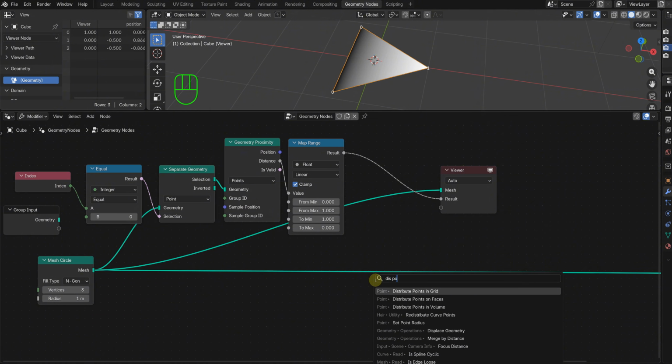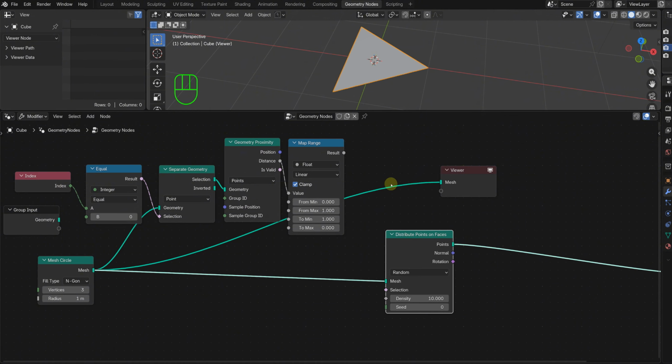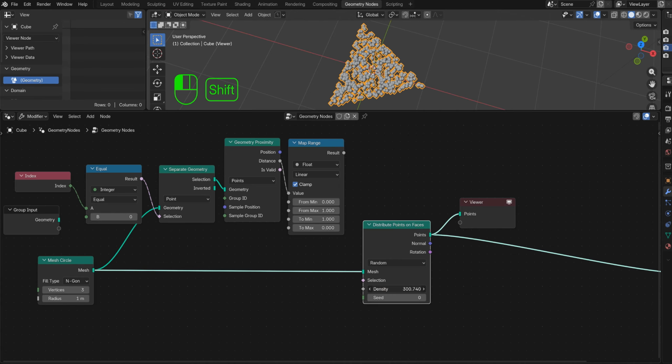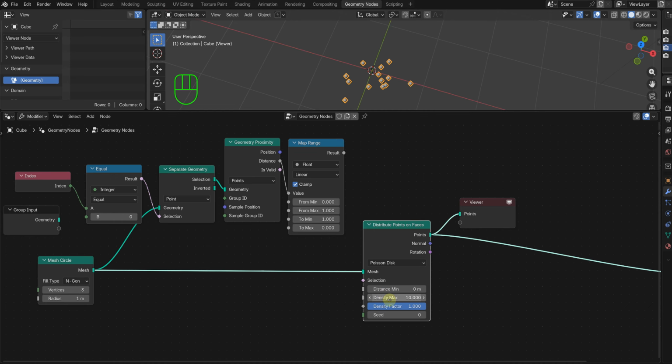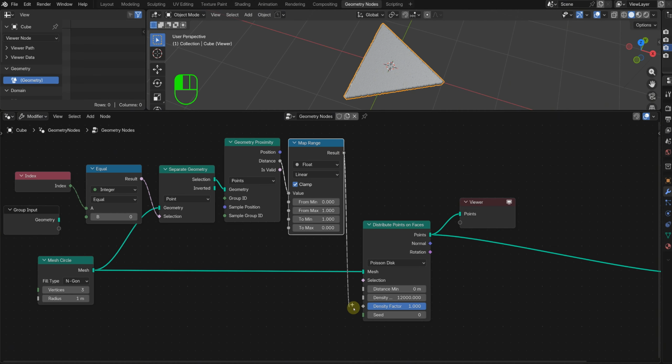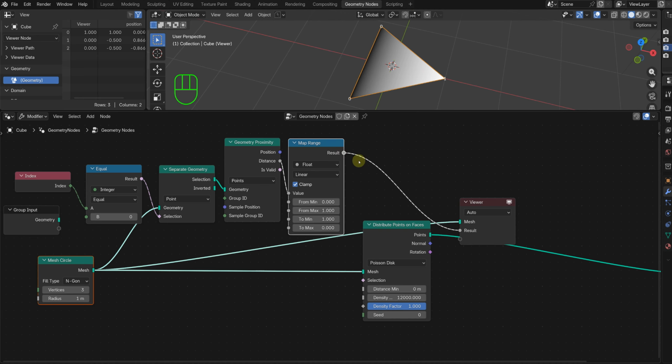Next, we distribute points across the faces of the geometry. We then utilize the previously normalized proximity value to drive the density parameter of the distribute points on faces node.